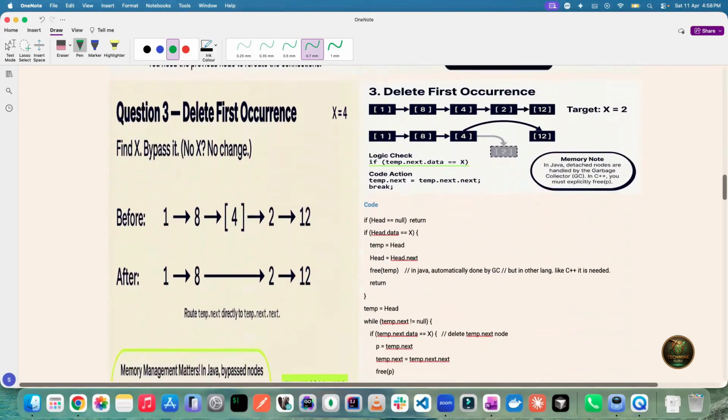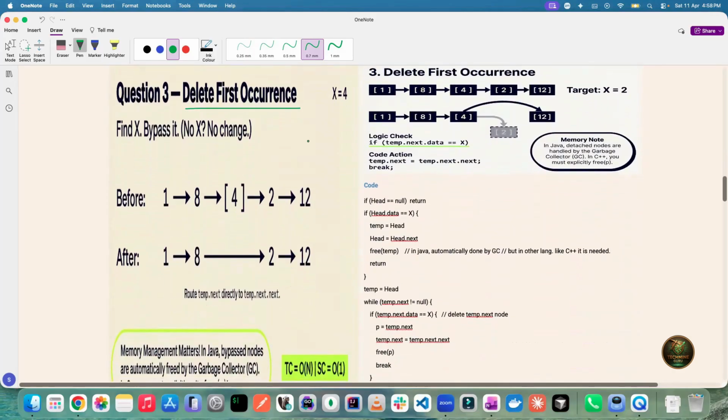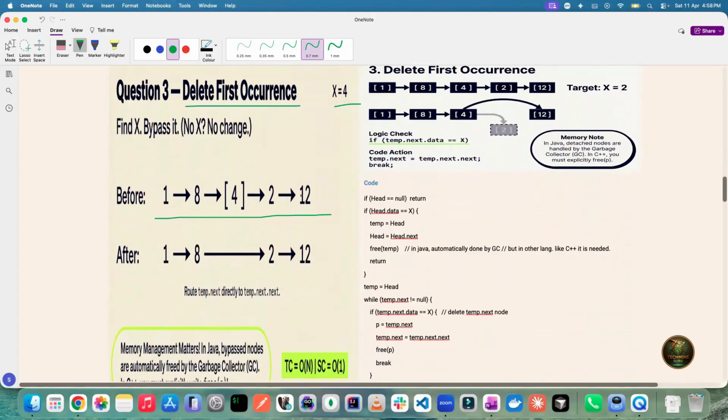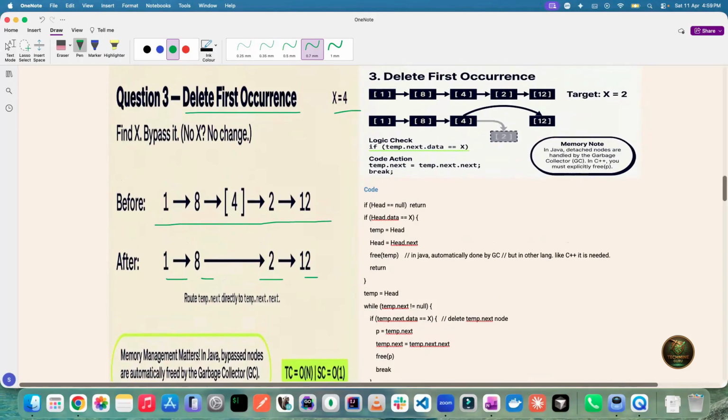So let's see the next problem, which is to delete the first occurrence of an element. Suppose you have been given a linked list 1, 8, 4, 2, and 12, and your x is 4. Whichever is the first occurrence of 4, you have to remove it from the linked list. So after removing, your linked list will become 1, 8, 2, and 12. So the logic is to find x and bypass it. But if there is no x, there is no change.